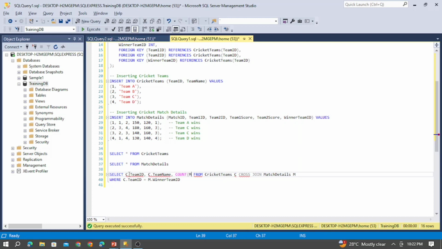So let's provide match id, m dot match id, provide that. And as we have provided an aggregation function in the select statement, we need to group the values. So I am going to group the value based on the team id and team name. So let me copy this and paste it here.